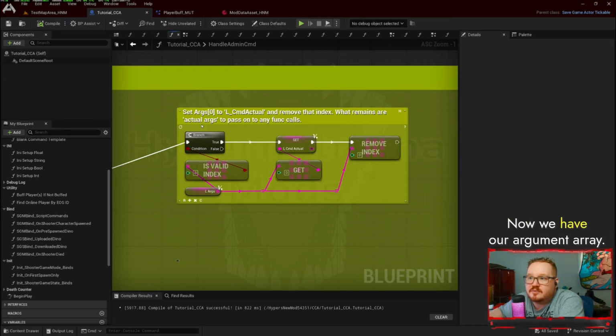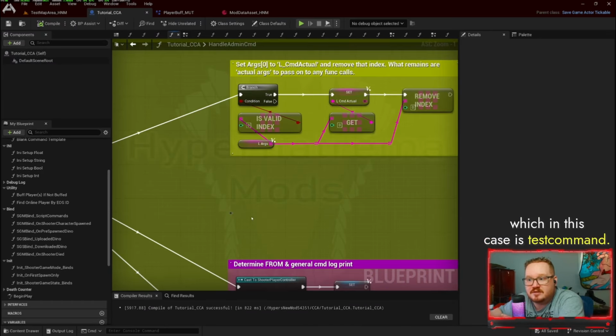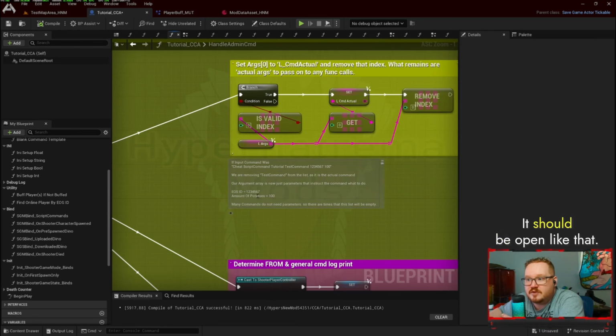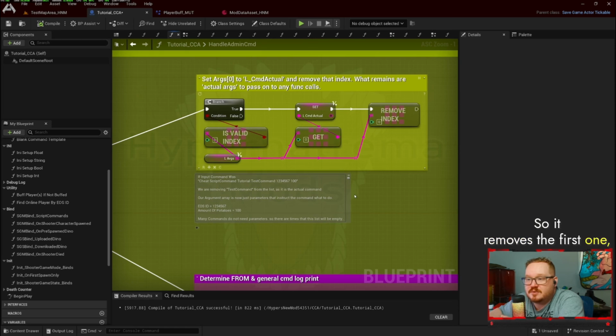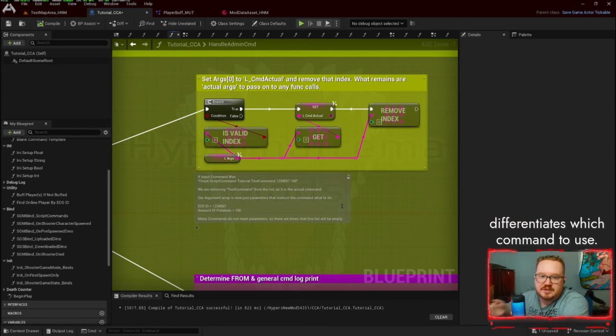Now we have our argument array. These are basically just parameters, and it will remove the first one, which is our actual command, which in this case is test command. So it removes the first one, and then it gets our actual command, the thing that we were typing in, and that differentiates which command to use.